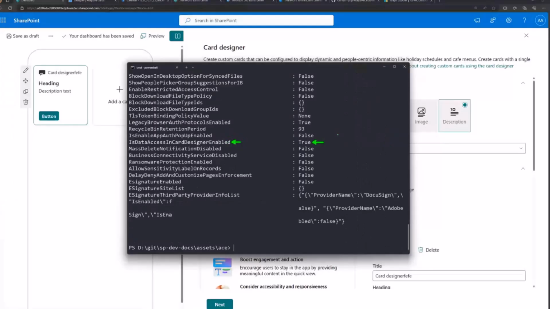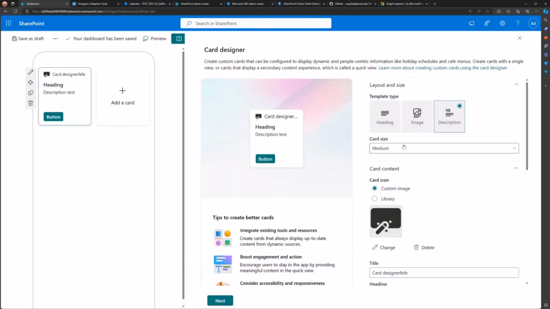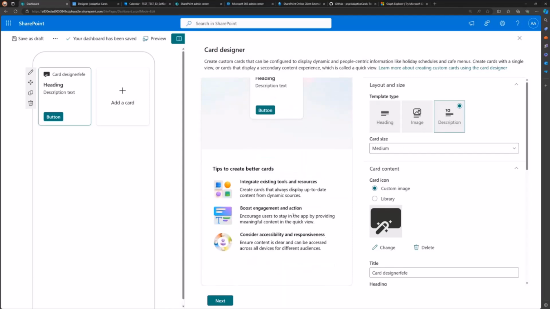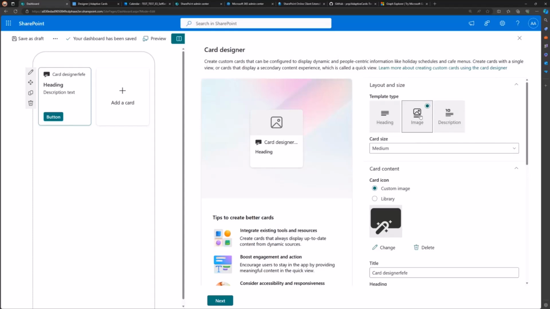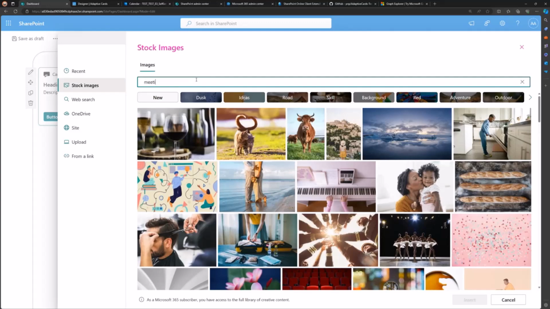Nothing has changed there if you're familiar with the V1 experience, but that's not really the new thing. The new thing is actually the designer, which is much nicer to work with, and we can see the live design in here. So I could do something like, let me select a custom image. Let's change the custom image. Let's do a stock image, and let's search for meetings.